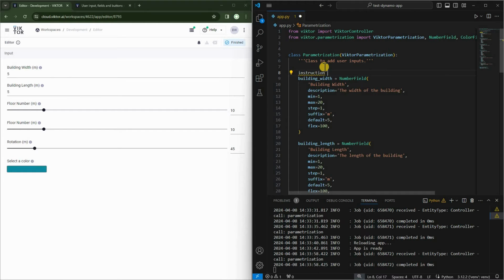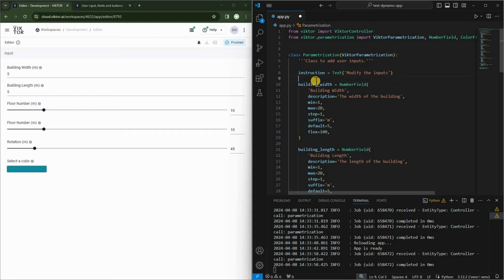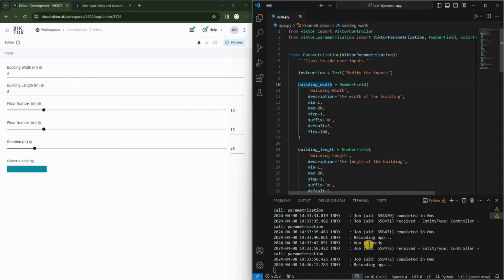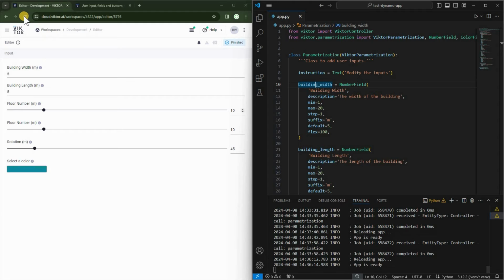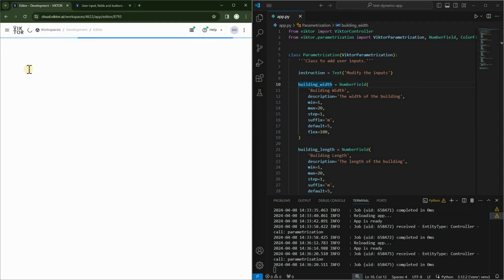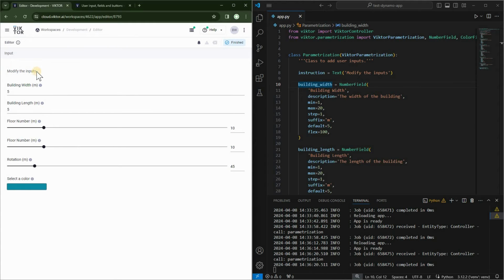All right, so hit enter and then type in here instruction and then say equals text, instantiate the text class, and then now in brackets type in modify the inputs and then hit enter and hit save, and then let's refresh again in our browser, and you can see that's over there.